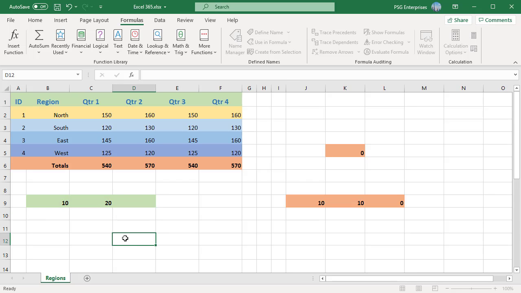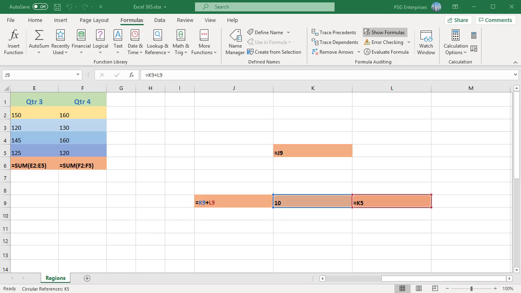Circular reference in the status bar disappears once you delete or fix all circular references. Circular references can also be indirect. For example, the formula in cell J9 is sum of =K9+L9. The formula in cell L9 refers to cell K5. The formula in cell K5 refers to cell J9. In other words, the formula in cell J9 indirectly refers to its own cell. When a circular reference is indirect, Circular References in Error Checking shows a list of cells.